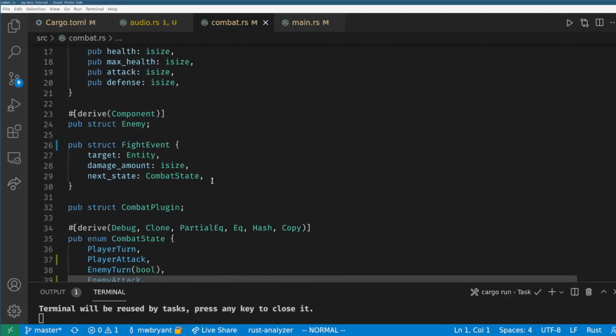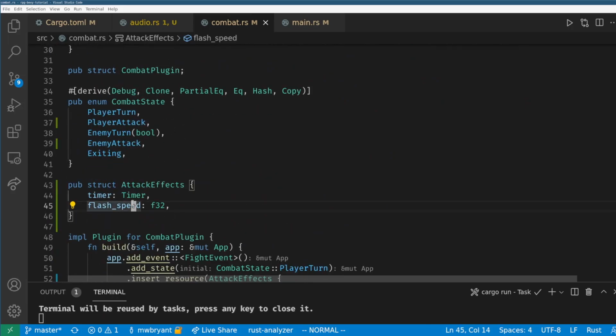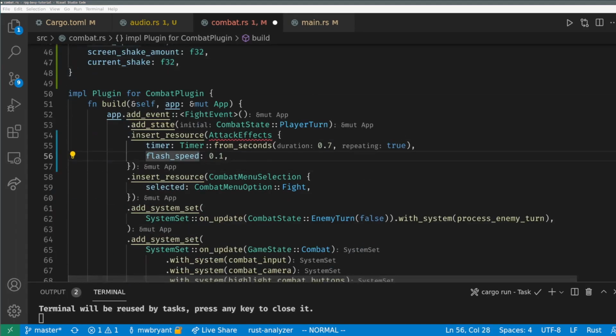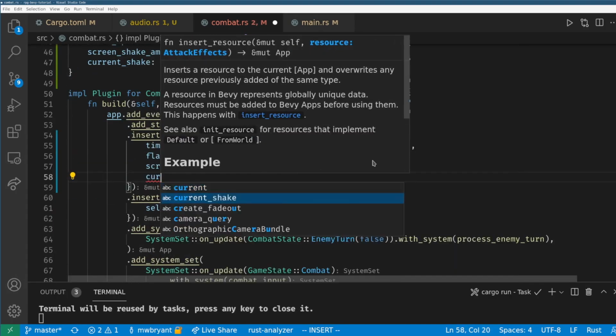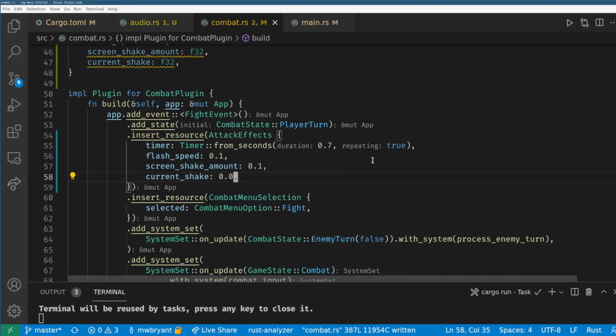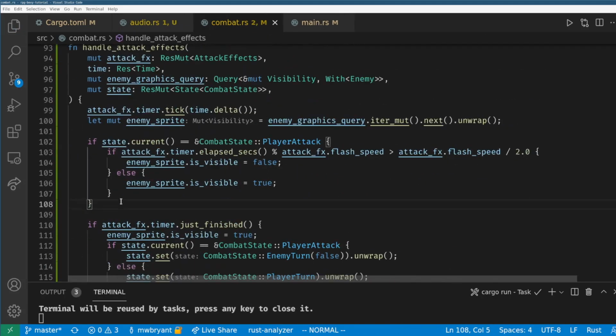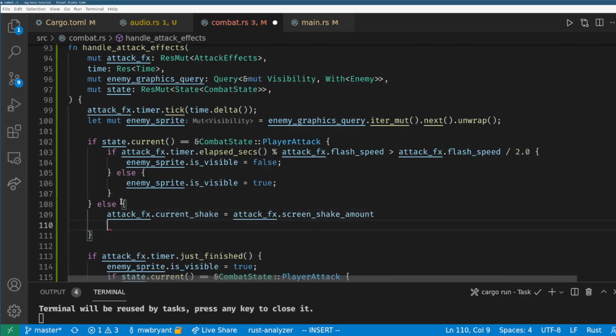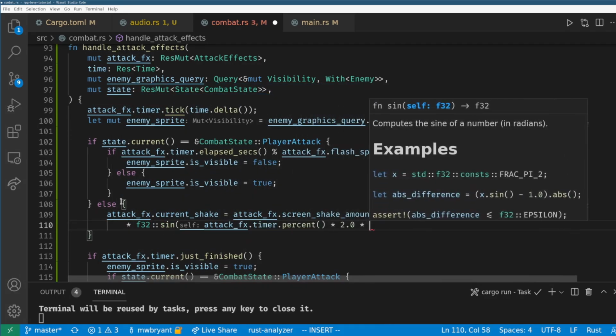Next, we want an effect for when the player takes damage. I'm going to go with an Earthbound-inspired side-to-side screen shake. We will add a setting to our effects resource for the current shake and the upper bounds on the shake. Now in the attack system, if the enemy is attacking, we'll set the current shake to the sine of the timer percent times 2π, which should give us one good shake on each hit.